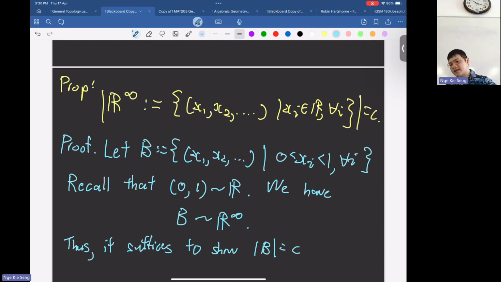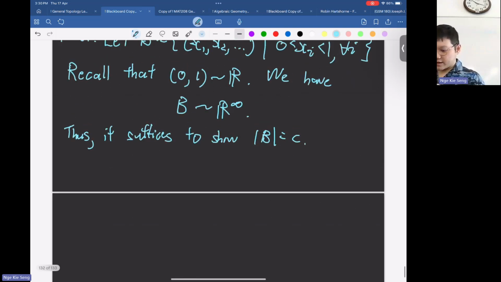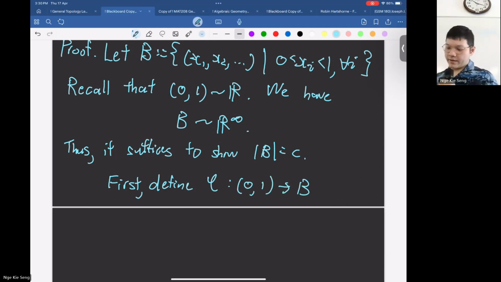So if you want to show something is as big as C, you need to compare to something as big as C. The easy thing to compare to is obviously the open interval 0 to 1. Again, we need to build a map between 0 to 1 and this B here. I think this direction is easier. Okay, what can you do?